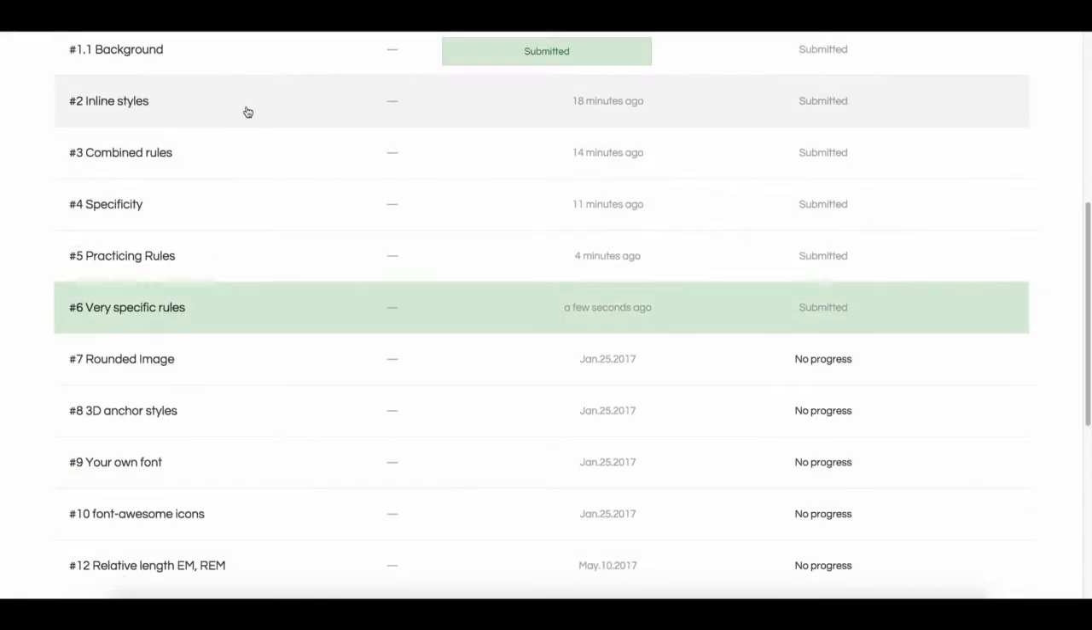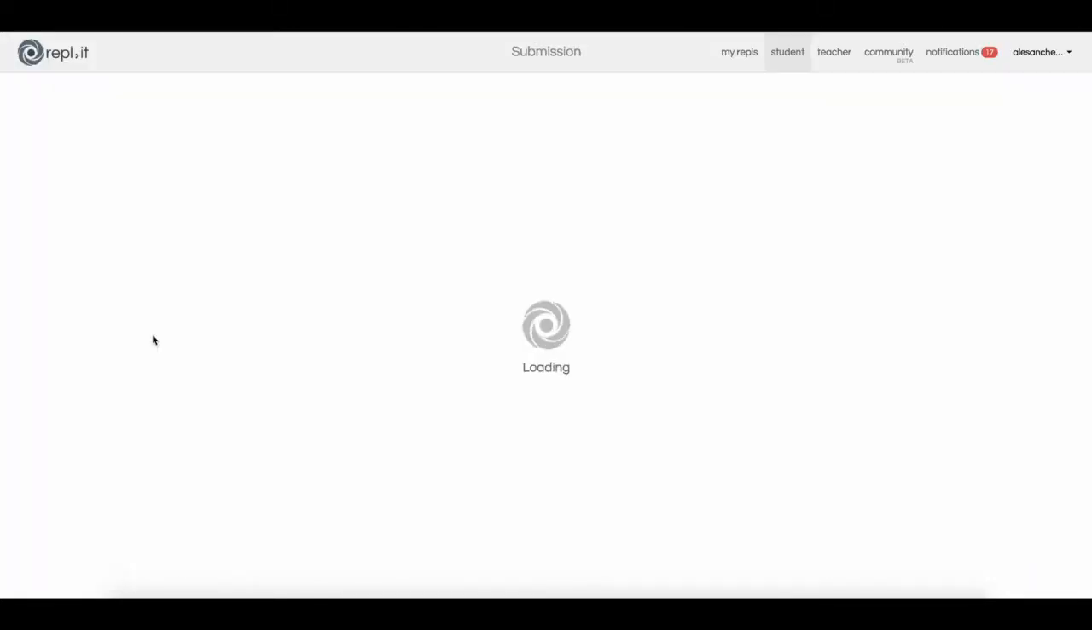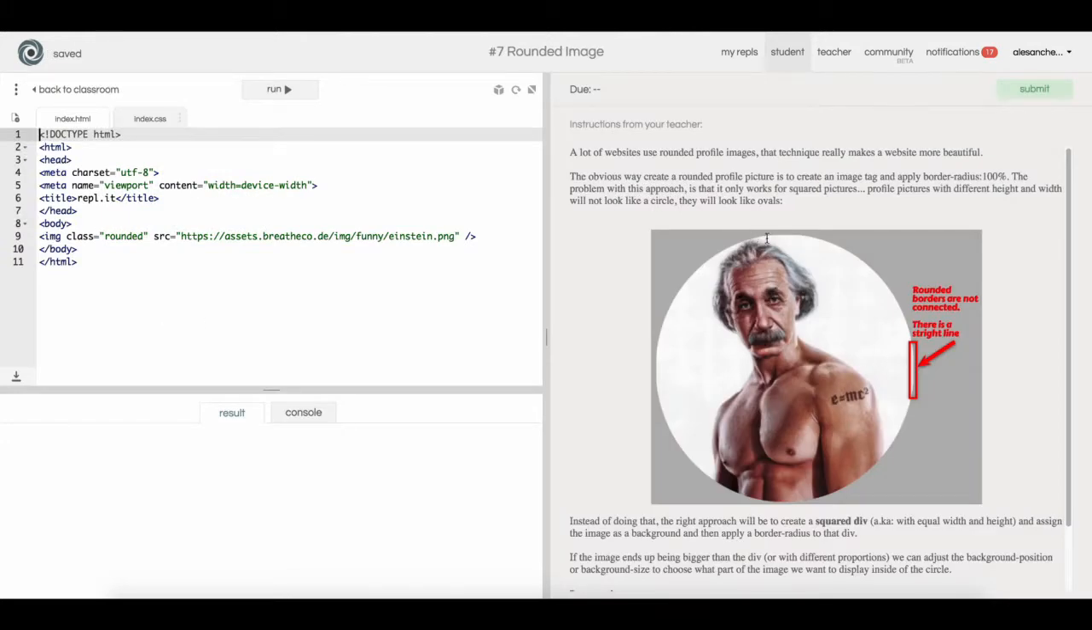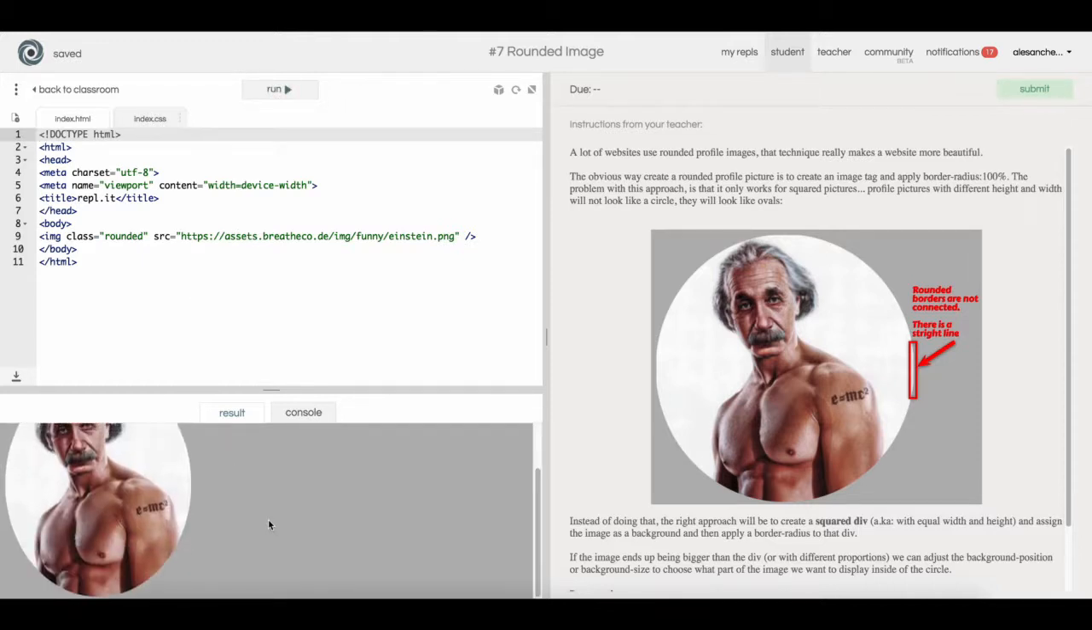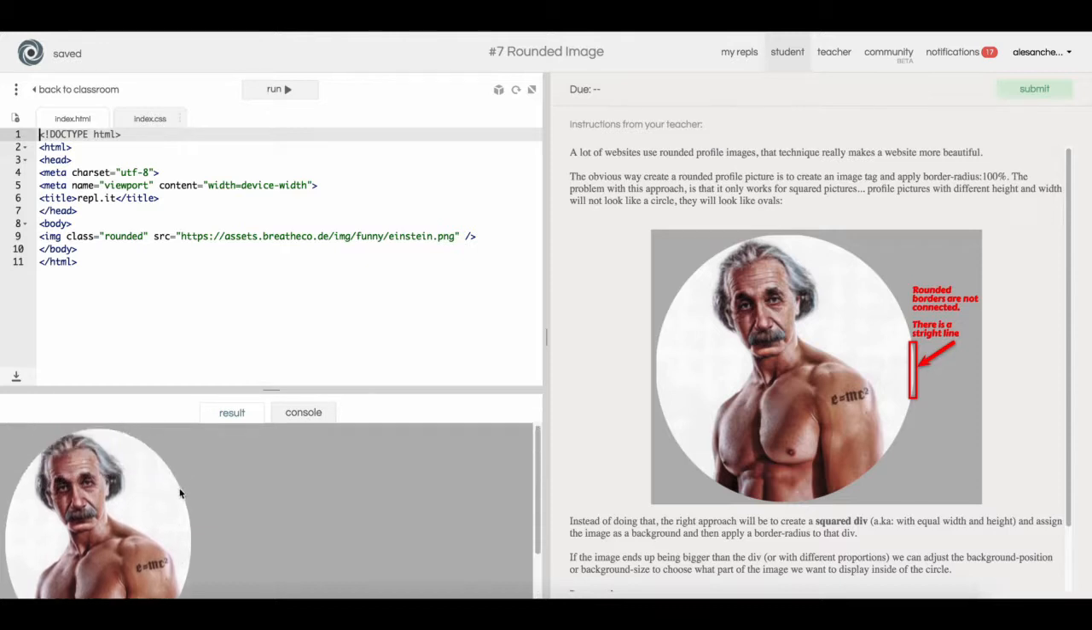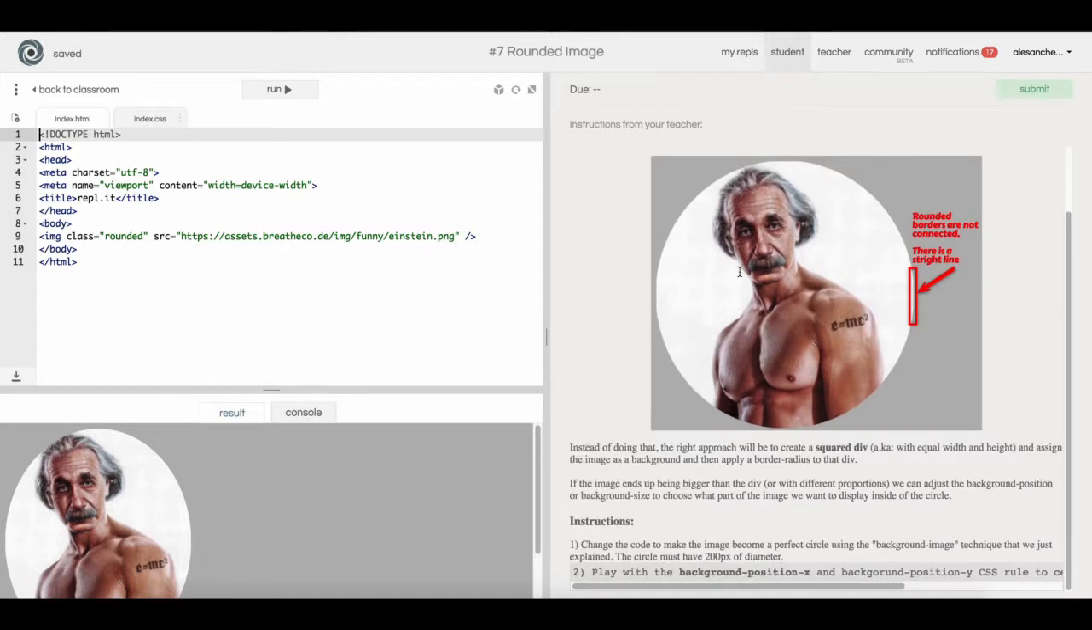Now the next one will be rounded image. This is a tricky one because the image doesn't help much. If we run it, you will see that the image is not a circle. It's more like an oval. We want to make it a circle. For that, we need to play with the background position.